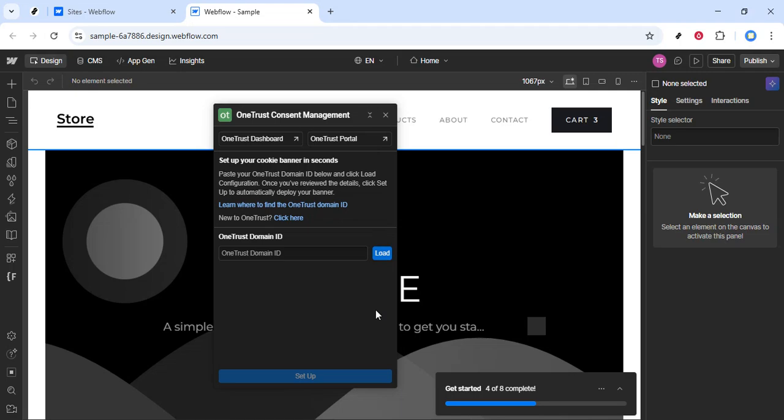With the consent banner now integrated into your Webflow site, you're well on your way to providing a more secure and user-friendly experience for all your visitors.